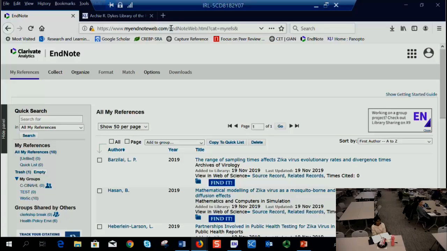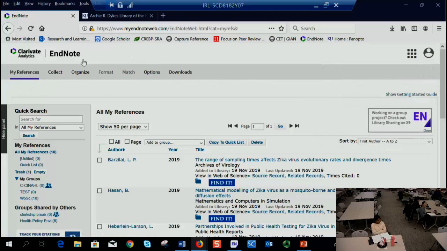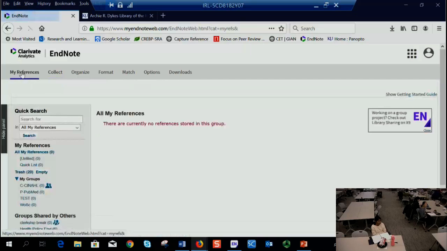So once you set up an account in Web of Science and log in, it will ask you to log in. I am not signing out, so it will ask you to log in, and that's how it is. And almost all the features in EndNote Desktop are available in EndNote Online. So all my references are collected, and you have the online search features, which we are not recommending, and then import references. So let me show you how to import references.